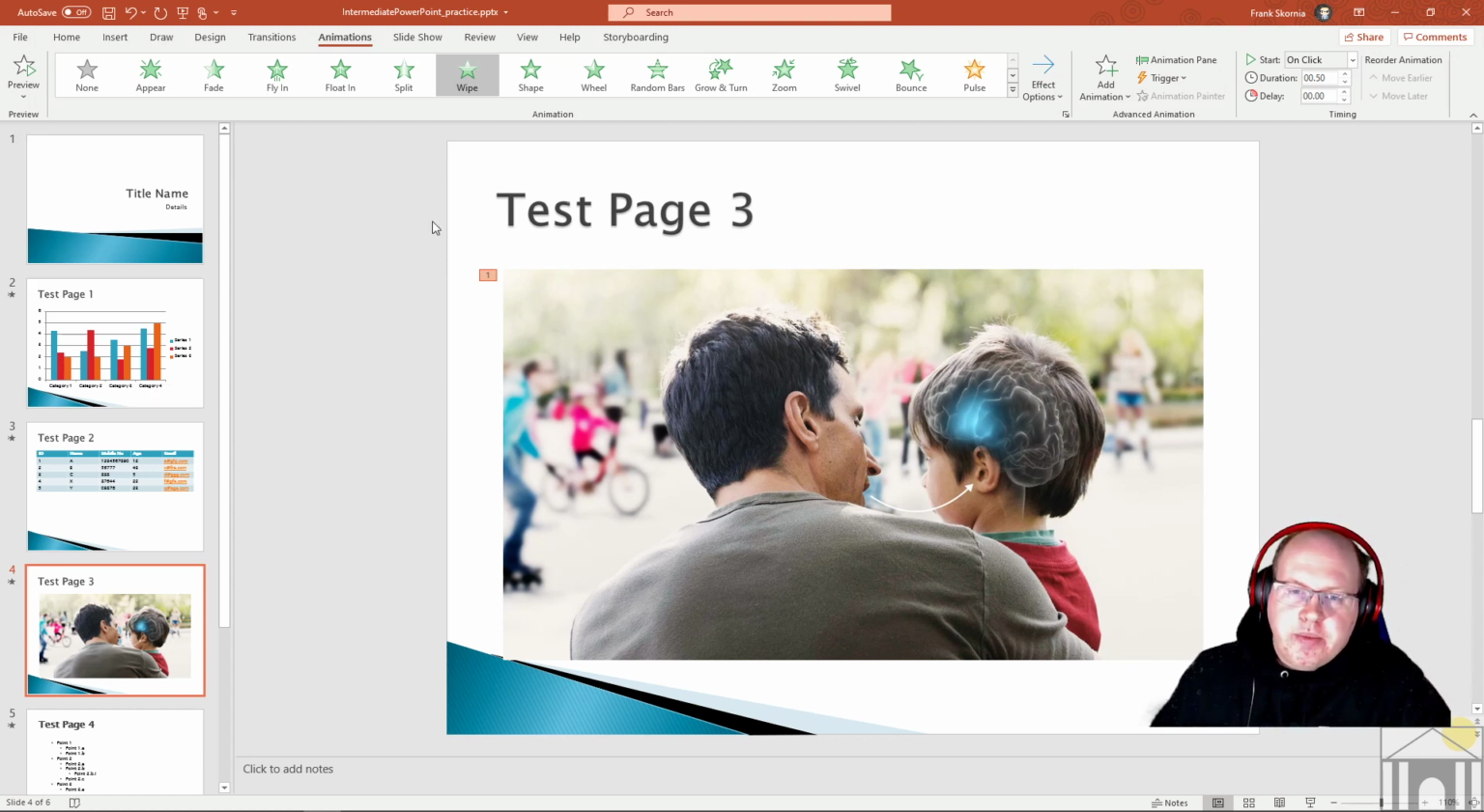Once you've added the animation, you can see that there's this little reddish orange box that says number 1 on there. And what that's saying is that there's an animation in place, and this is the first animation that will play.